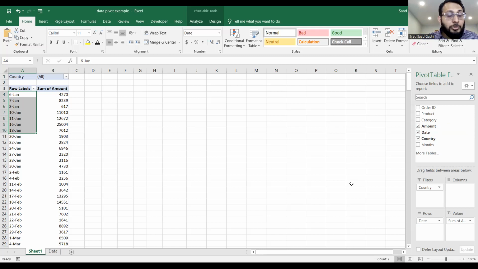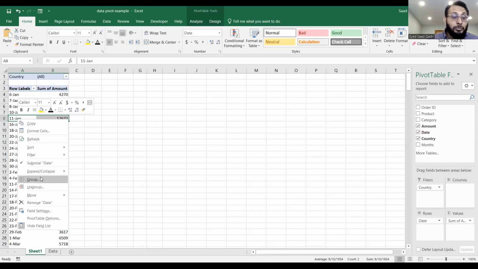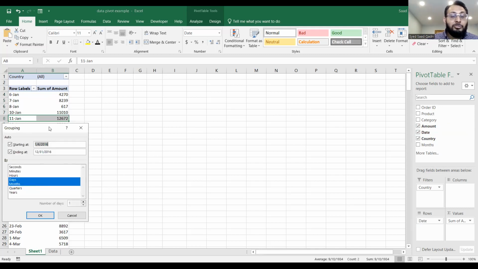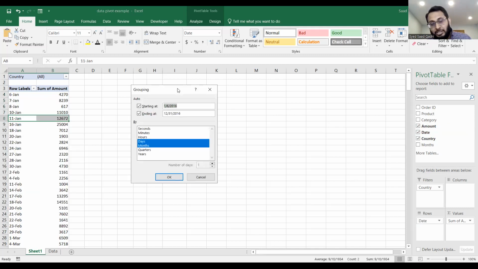Okay. Now let's try to group the dates. Dates are grouped slightly differently. Let's say I pick any one of the January dates and I right click on it and I click on group. Now it gives me options. How do you want to group a date? Do you want to group dates by months, days, hours, minutes, seconds?